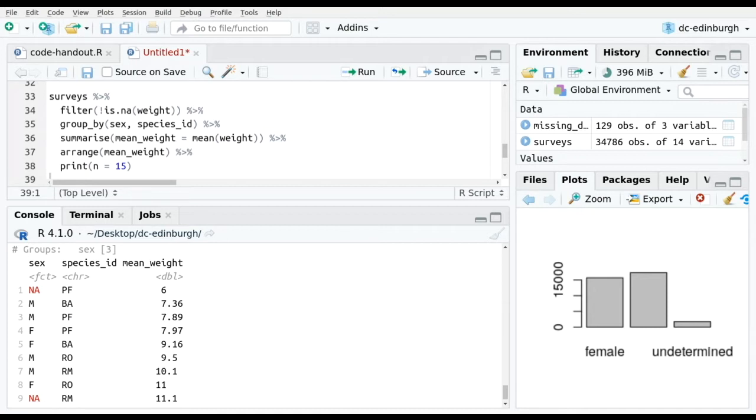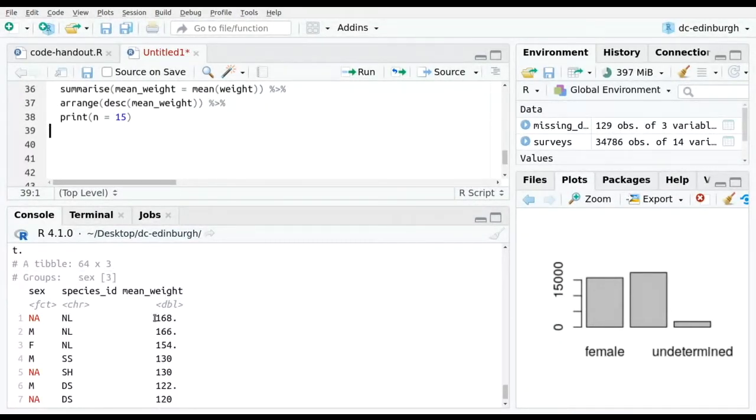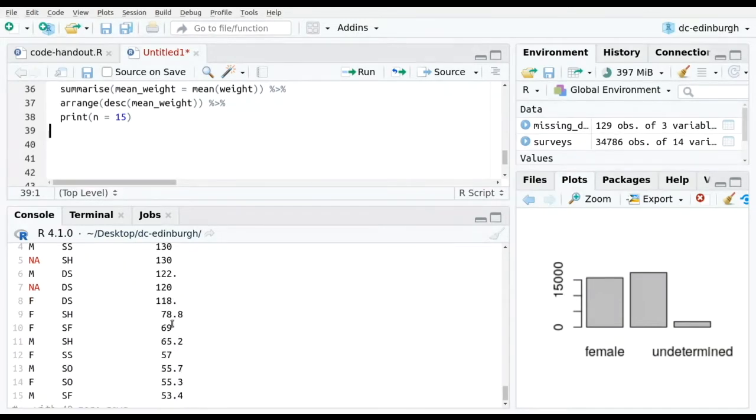Also, it's possible to sort in ascending way, as it is here, but we can do the other way around. If we introduce here the descending function, something like this, we get the results the other way around.